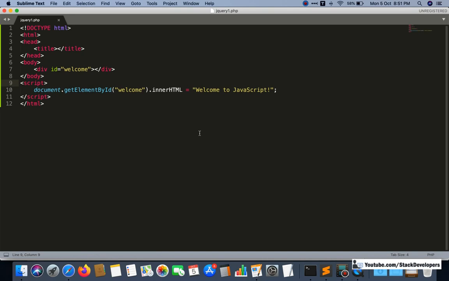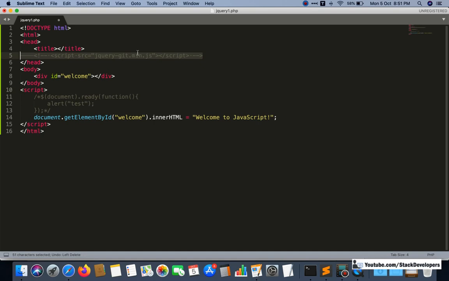Only the script tag is required to run the JavaScript. But for jQuery, we need to add our jQuery file. You can either store it in your website or call it from the CDN path, like we have done. So this is the way.